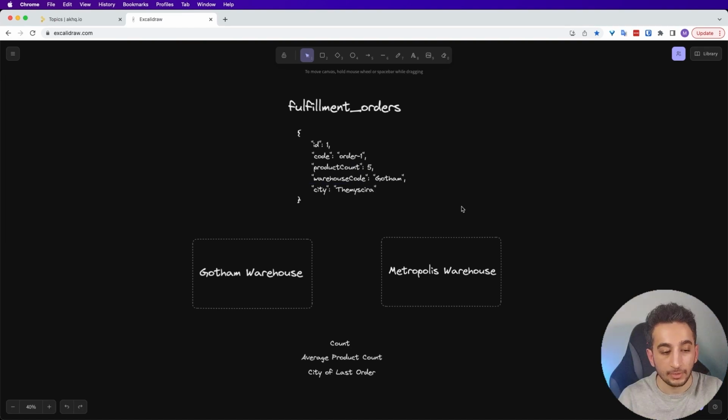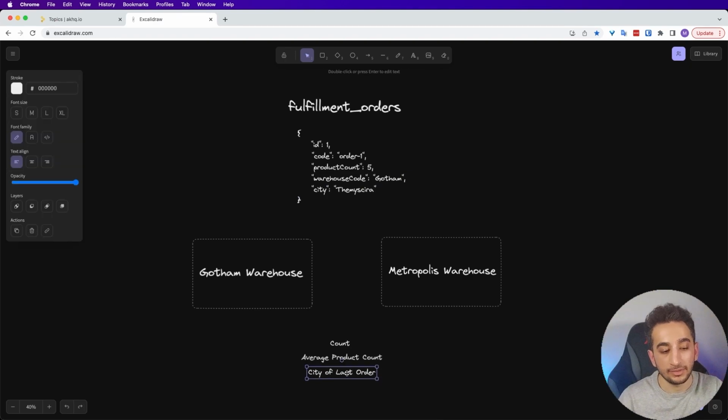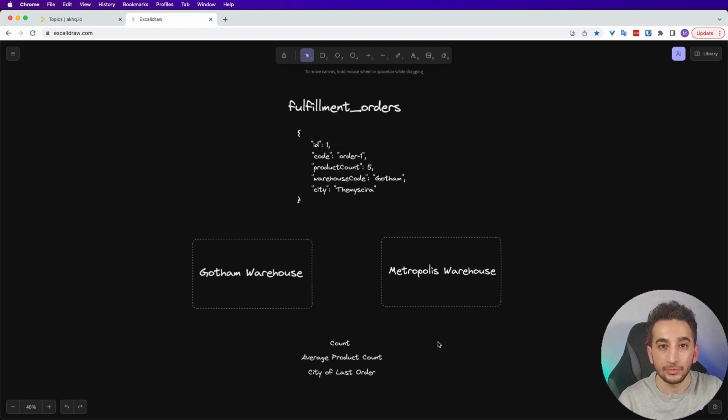And what do we want? We want to get the order count by warehouse. We want to get the average product count and the city of the last order. I want to get this data just to show you a function, and we are going to get this stateful aggregated data with our ksqlDB tables.